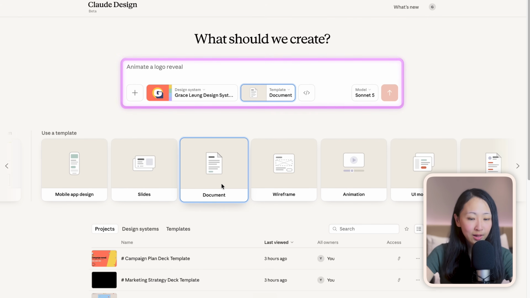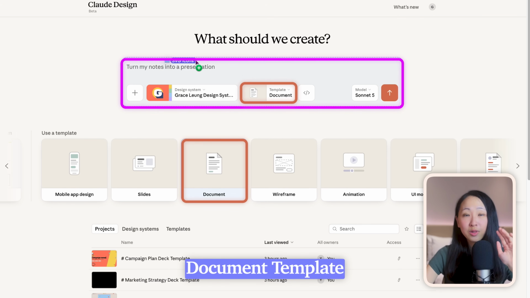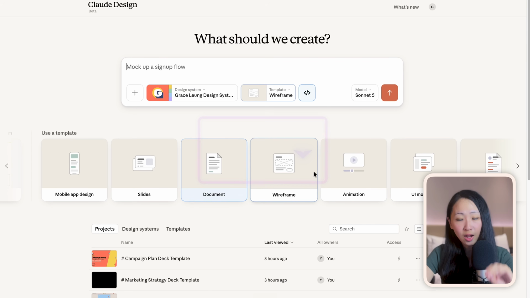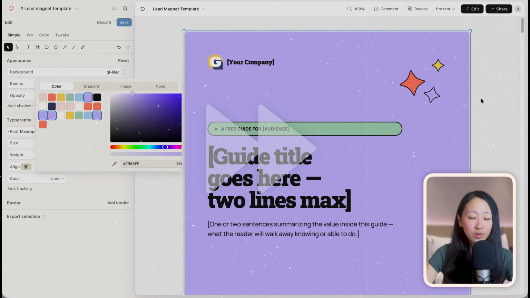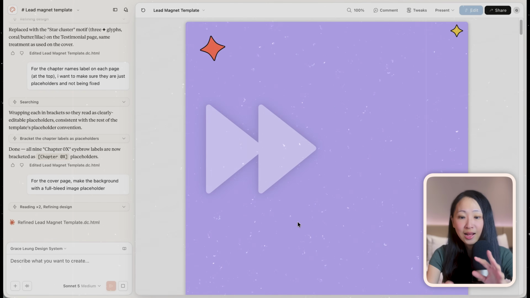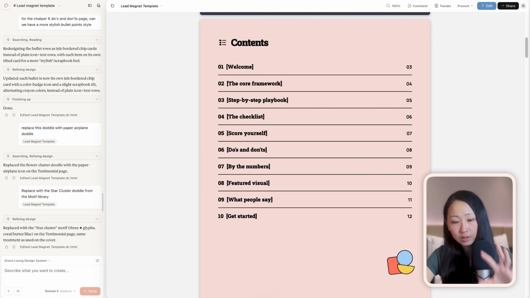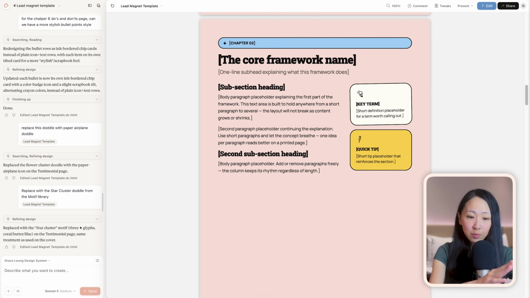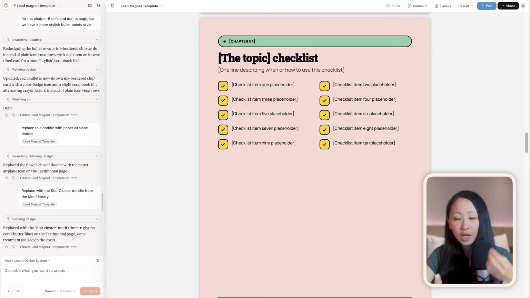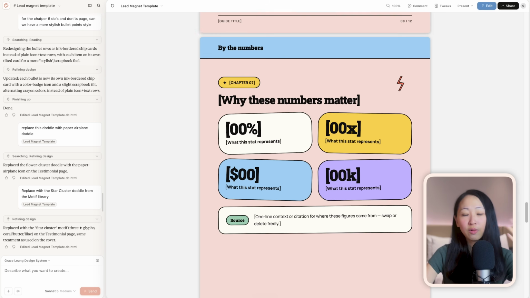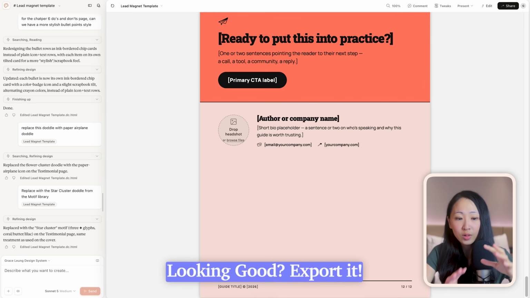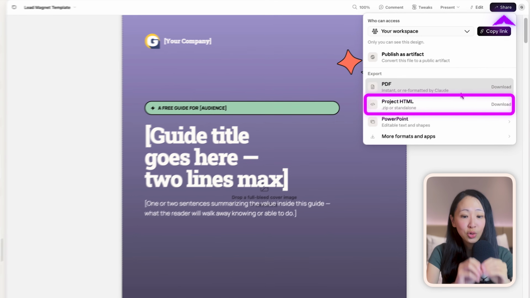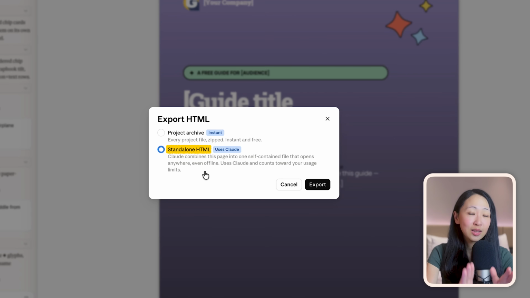So now on Claude Design, this time we will pick the document from a template list and then drag the SVG icons folder for it to use. And then ask it to create a reusable lead magnet template for multi-page documents. After a few back and forth tweakings using the edits and comments mode, here is our final lead magnet template, with the use of image placeholder for the cover page, different types of layouts like the checklist, flowchart layouts, scorecard layouts, and final page with the CTAs. So it's looking perfect to be exported to create our lead magnet builder skills using the method I just showed you.